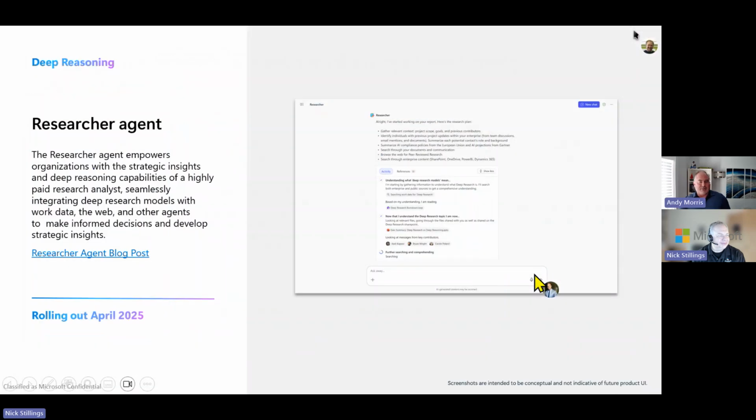So let me start by talking about the researcher agent. This is going to be another agent that's put out by Microsoft for you. The researcher agent is going to be a part of Copilot, and it's designed to assist with deep reasoning research at work. The way this is different than what's happening now in just Microsoft 365 Copilot is it's going to be using some more advanced reasoning models to distill vast amounts of information into more well-founded conclusions.